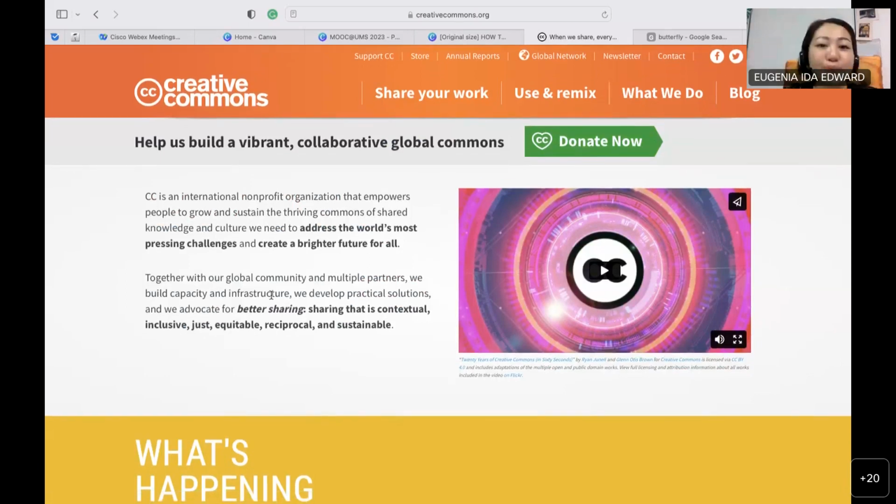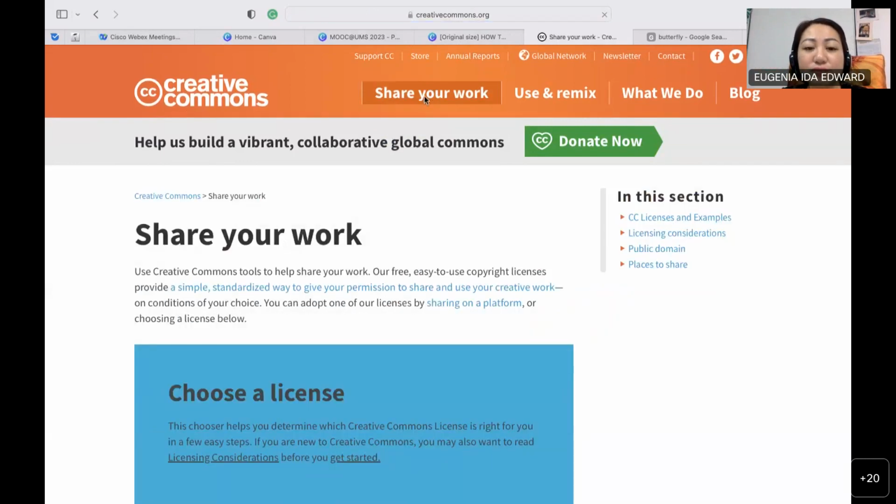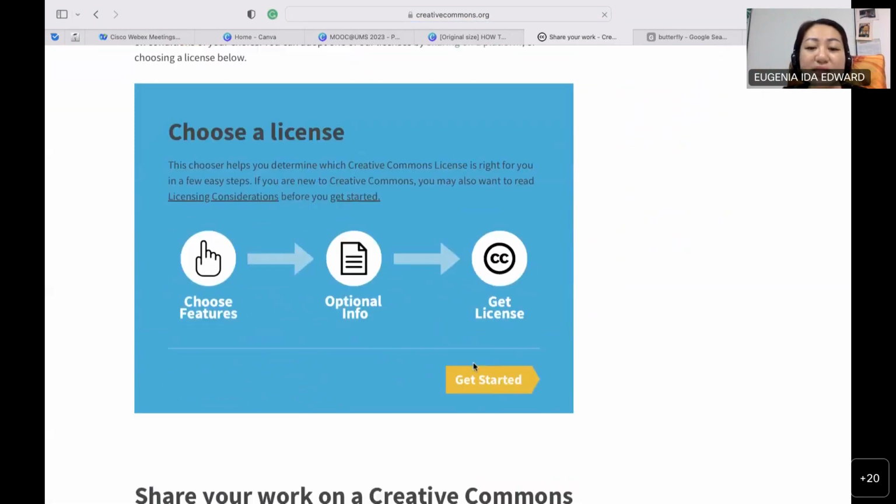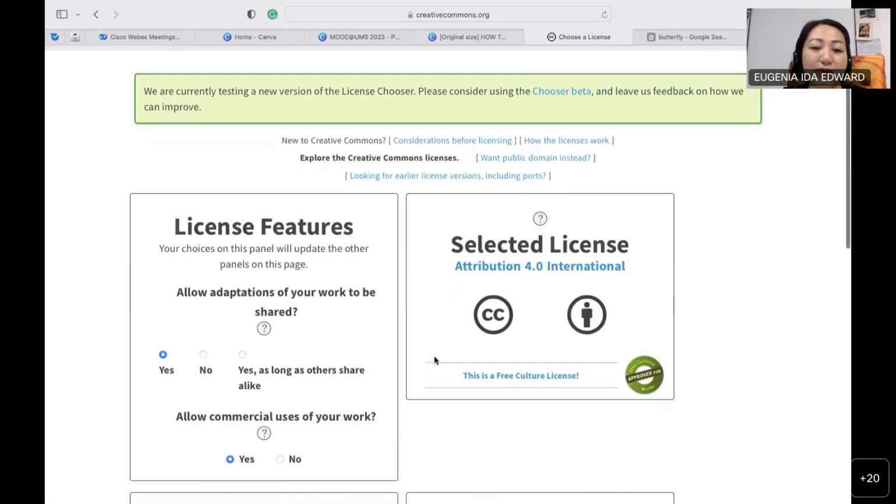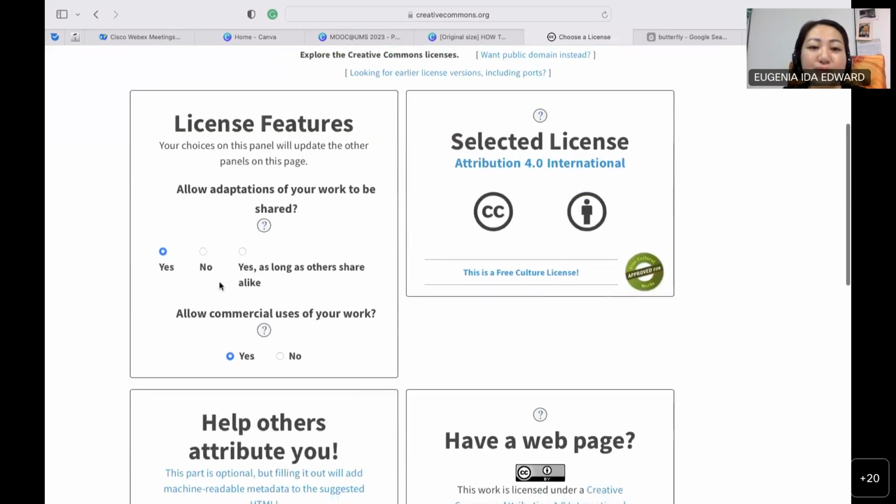I'm just going to brief you on this: how do you need to share your work and have that license in your material? So what you need to do is go to creativecommons.org and click on share your work. Then choose a license, get started. When you go through here, when you say yes to allow adaptations of your work to be shared, then CC BY. This is still free.